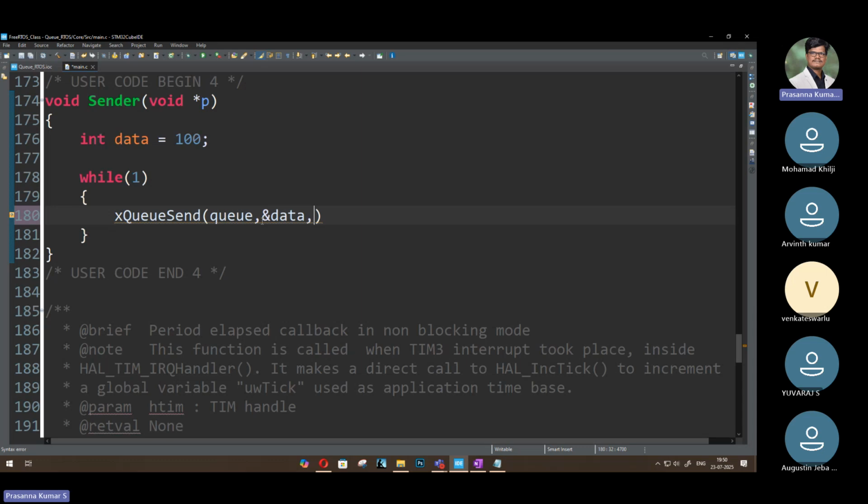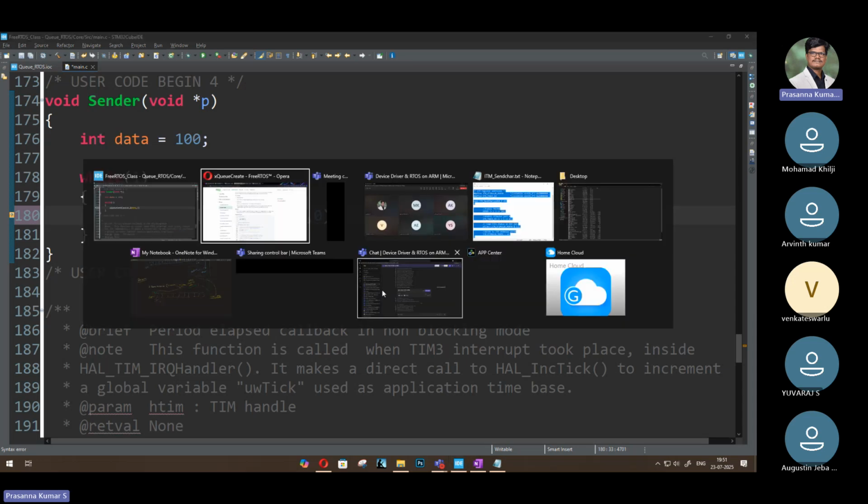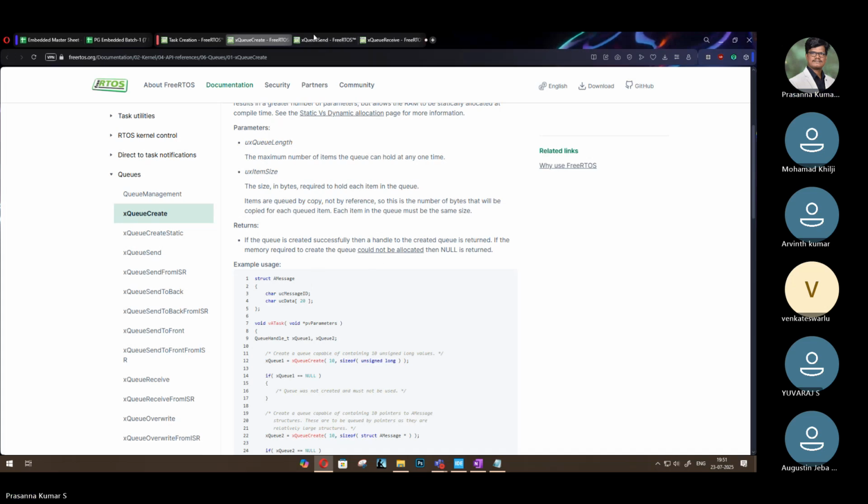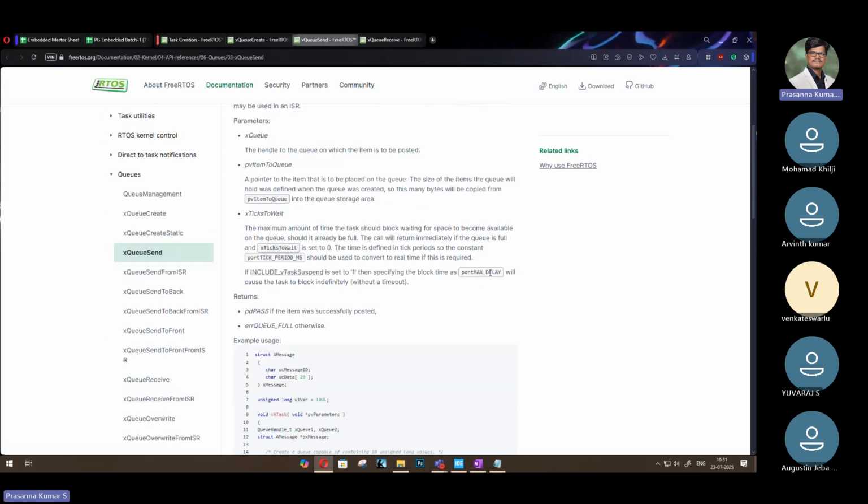And comma, if the queue is full, how much time I need to wait. If you give some number, it will wait for that particular amount of time to send the data. Here I'm not going to wait for any particular time period, so I'm just simply giving 0. So if the queue is full, it will instantly return the error, queue full. Now we already know this is going to return something, right? You can see over here, it is going to return a pdPASS.